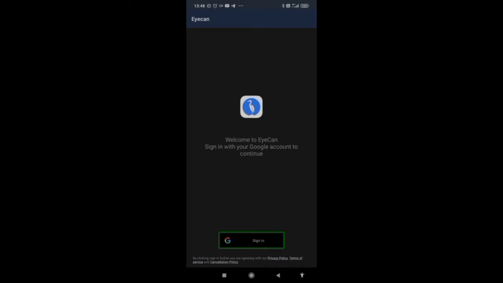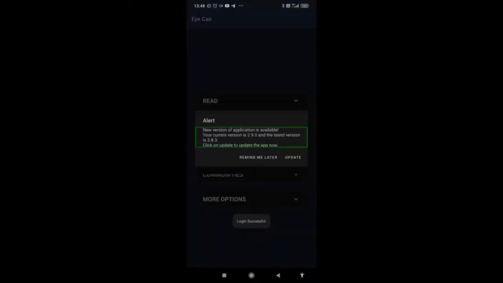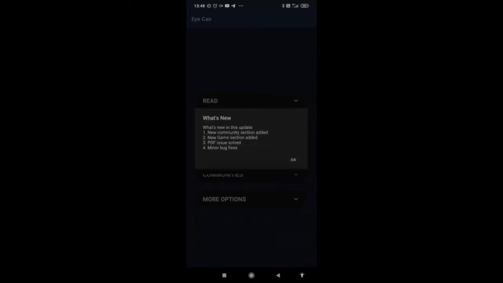Remind me later button. New version of application is available. Your current version is 2.9.0 and the latest version is 2.8.3. Click on update to update the app now. Okay, so it reminds me to update. Okay, I'm updating. Update.